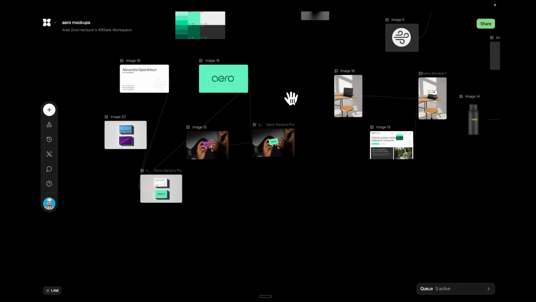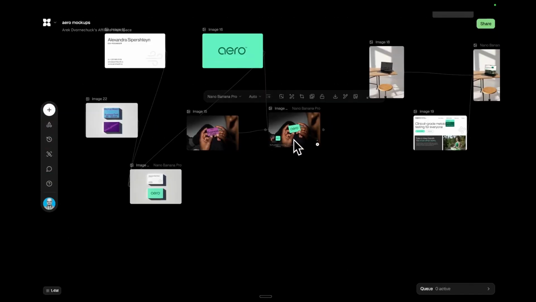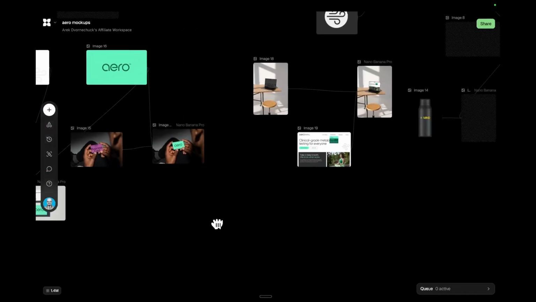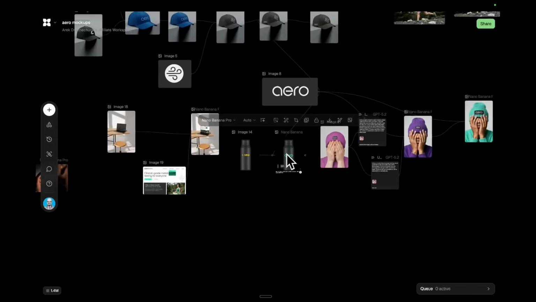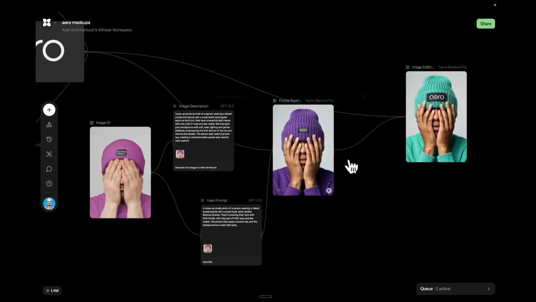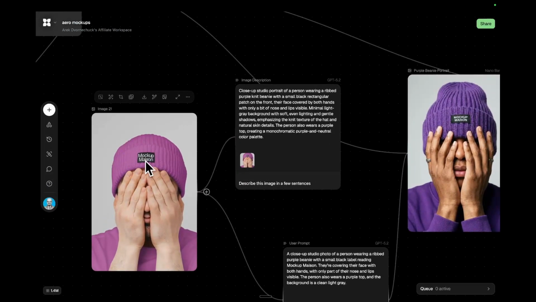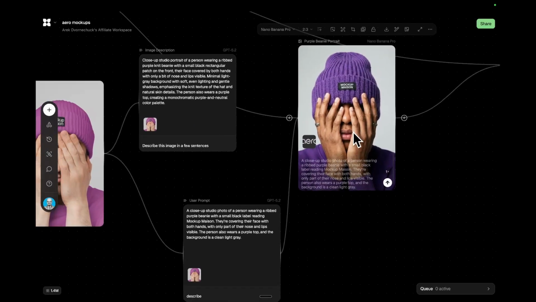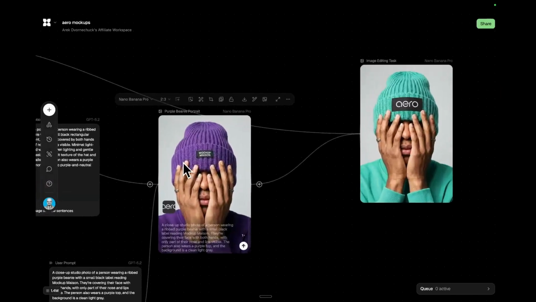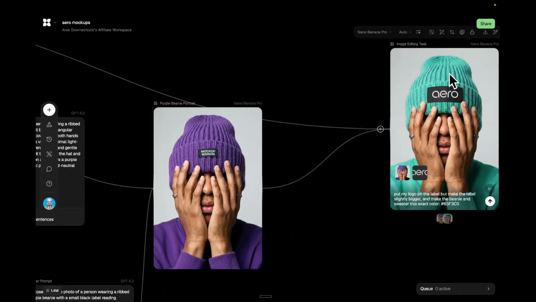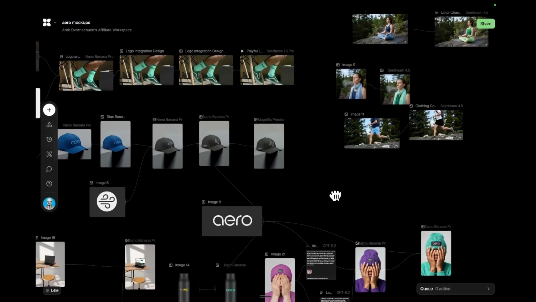A few more examples here. Business cards, you don't really need to use Photoshop anymore. A water bottle, you can just make your own mockups. And again, you find the mockup that you like, you don't have to steal that. You can just describe that image and generate your own version. Then you can put your logo on that mockup, and I change the colors to match the brand color.